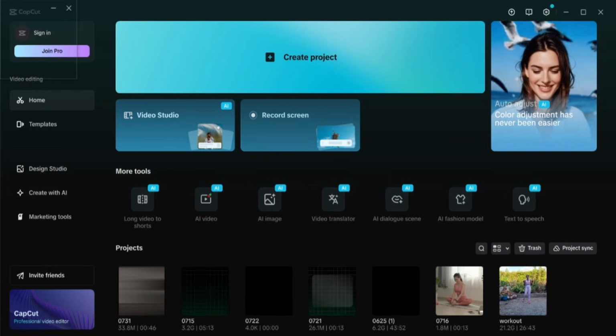In this video, I'm going to show you how you can revert your CapCut version to an older version without downloading any sketchy software or visiting any sketchy website. And we are going to do this all on your desktop.